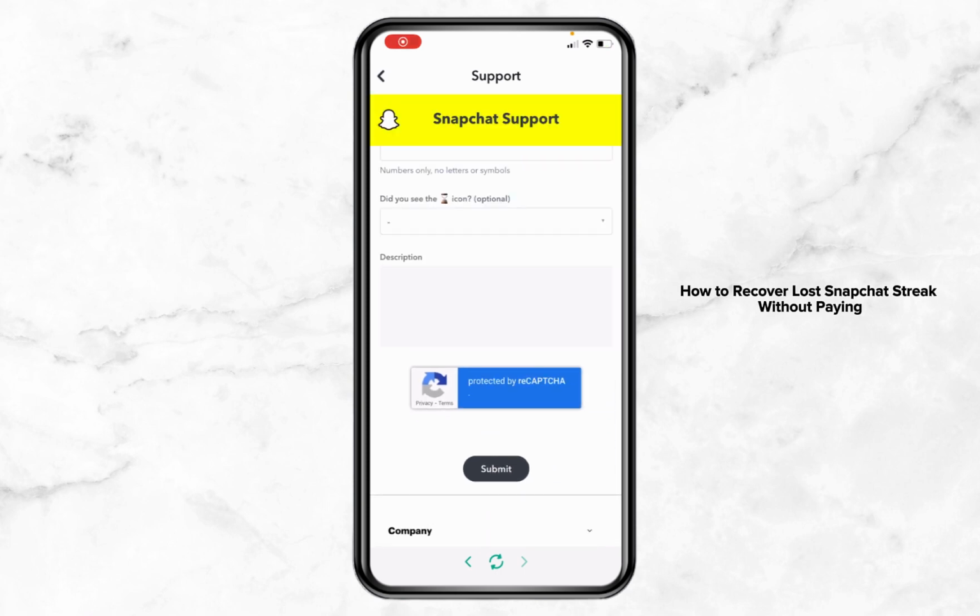Once you submit the form, the support team will go through that. If you are eligible to recover, they will recover your snap streak.